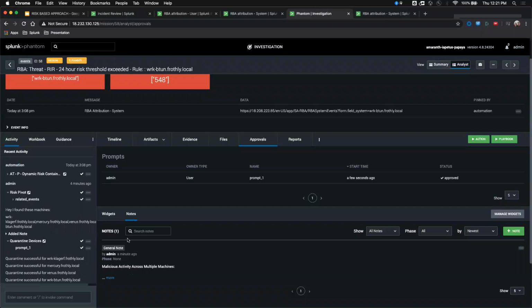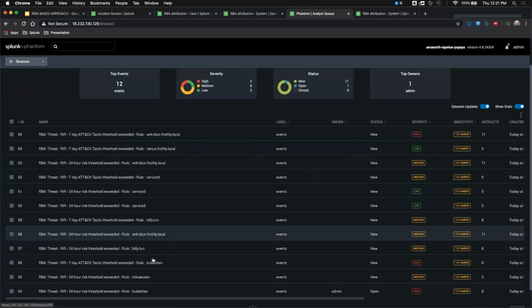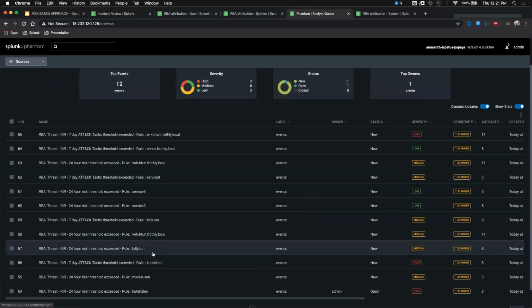That frees me up to kick off any other workflows or playbooks or actions to begin the remediation of this. ServiceNow or ticketing systems to collect those machines for further investigation, or what have you, could all be playbooked and automated and sent out. So that's a little bit about how you can do risk-based alerting inside of Phantom as well. So that's the end of the live demo.